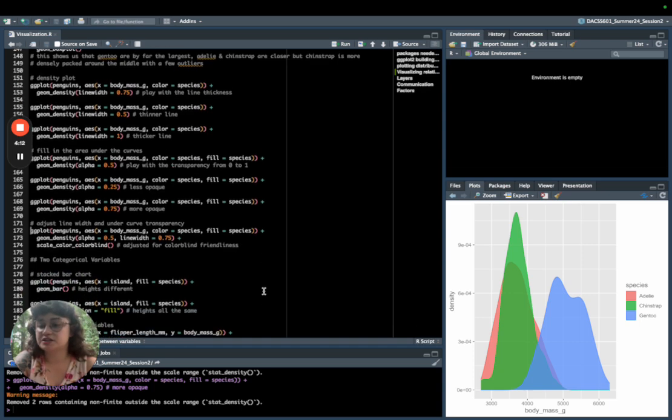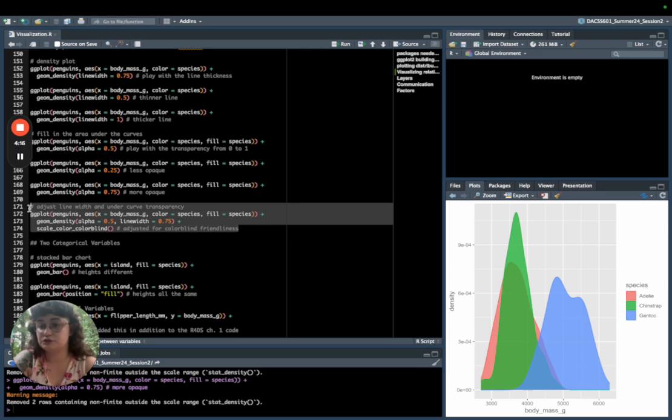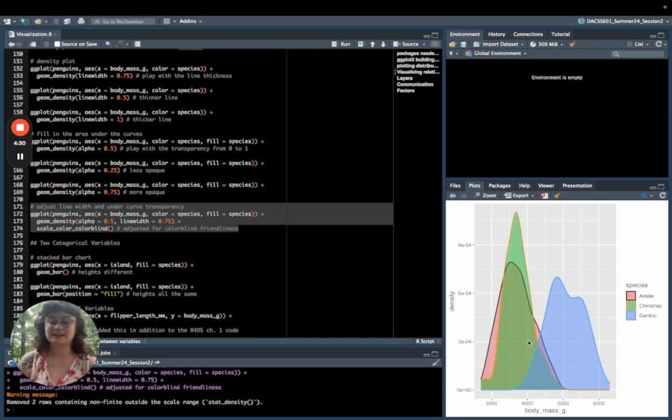Let's say I want to adjust both line width and under-curve transparency. I can do that here. In geom density, I've just added in multiple arguments, and I've also put in the colorblind scale just to make that easier for folks. So here we see, not quite as aesthetically pleasing, but still easier to read where the different distributions overlap, and we've made those lines thicker.